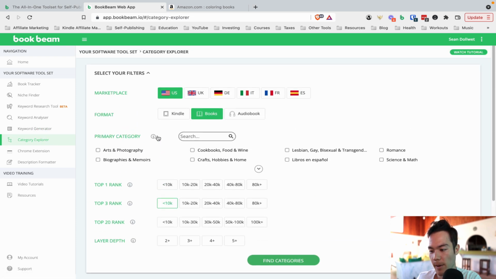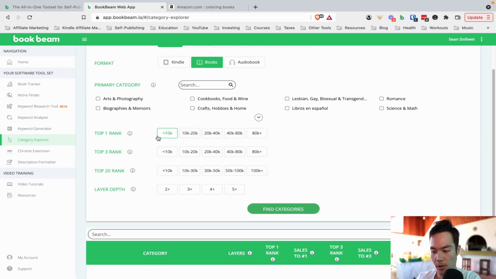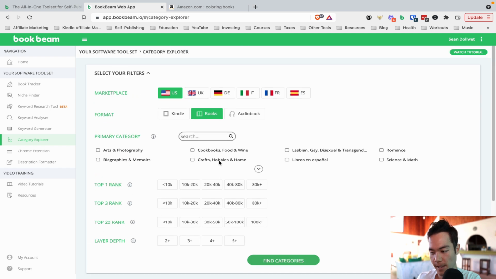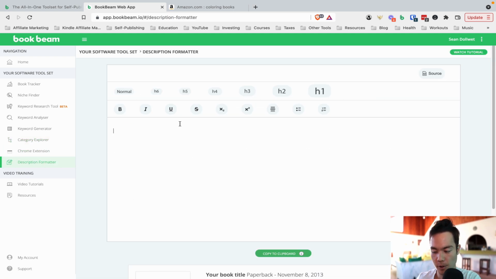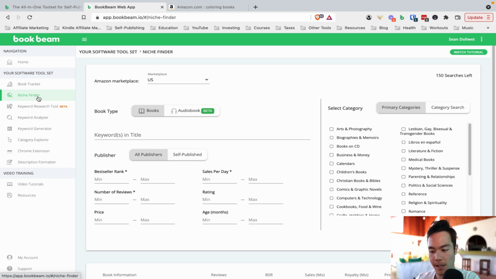And then the Category Expander is basically what Publisher Rocket does, showing you different categories, and there are many different ways to sort this to make it easier to find the best category for your book. And finally, we got the Description Formatter. This is something you can also get for free on Kindlepreneur's website. So in my opinion, it's not really an added value, but I guess it's nice to have it all in one place like this. But let me take you back to the Niche Finder here.